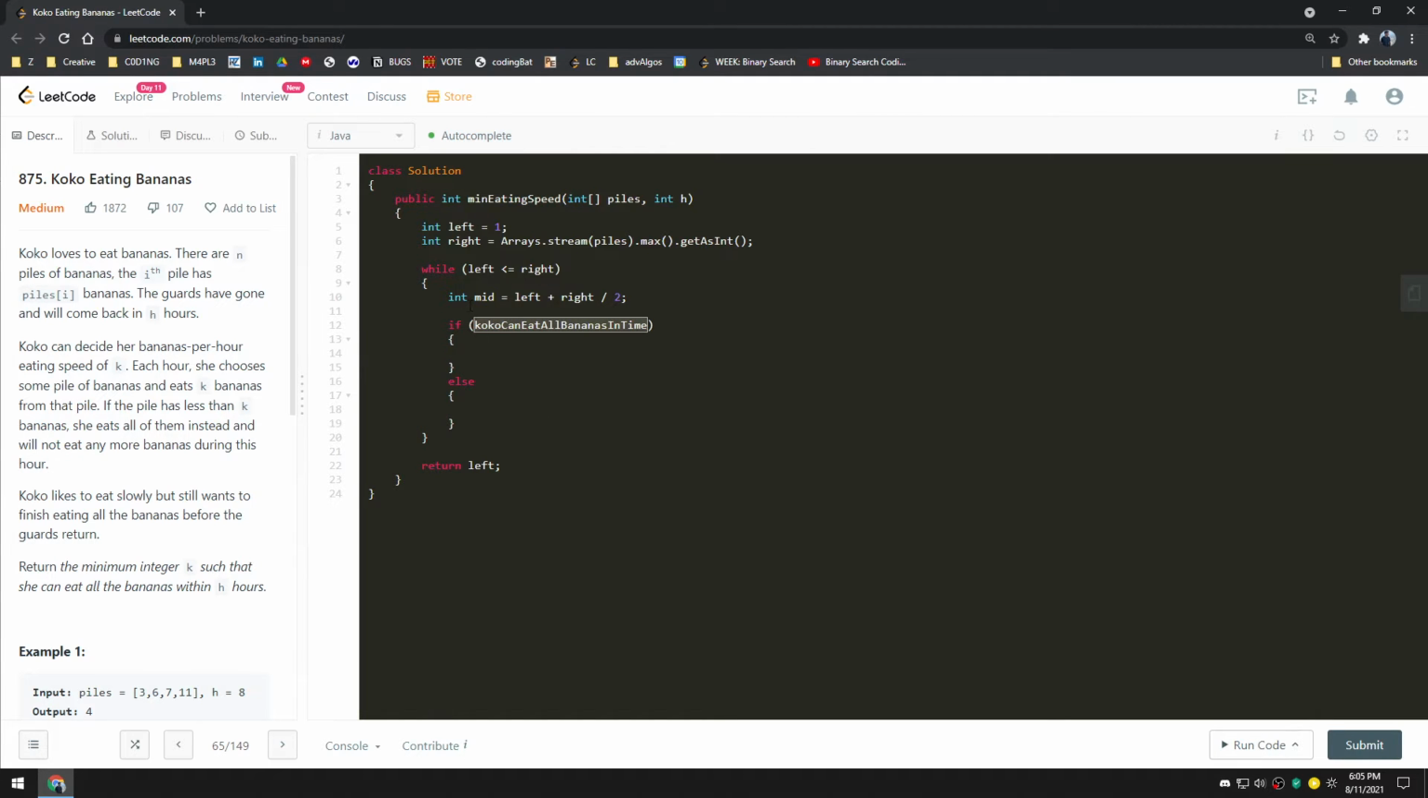Well, before we continue, let's actually create this function. So let's go down a bit. We'll create another function. We'll call it Boolean, because we just want to know whether or not Koko can eat all the bananas in time. That's going to be the name.